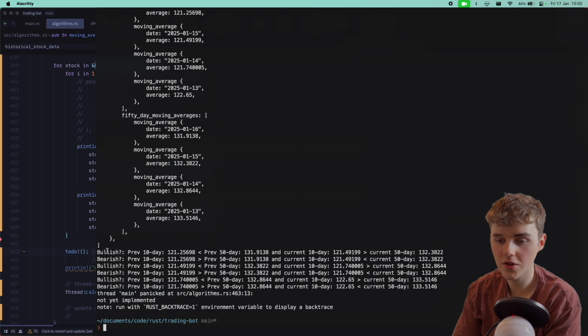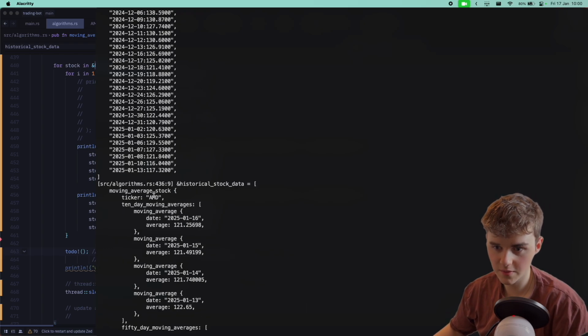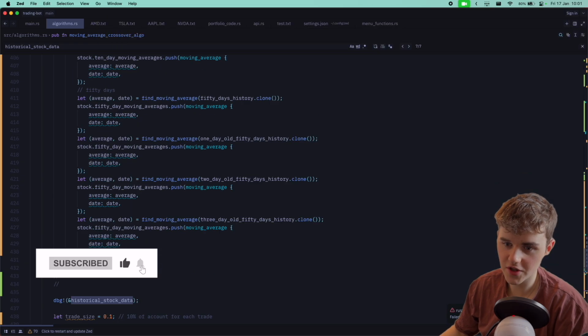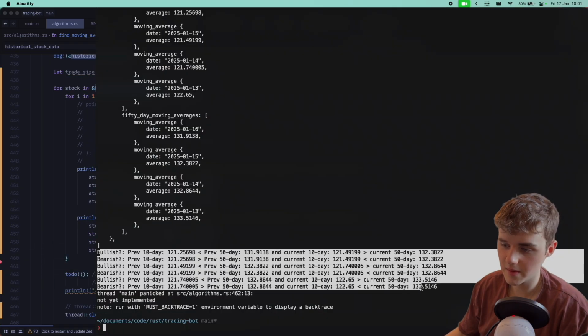This is some pretty good progress because we've now got more data coming in, and we have almost done the checks. So hopefully next time I'll be able to implement this.